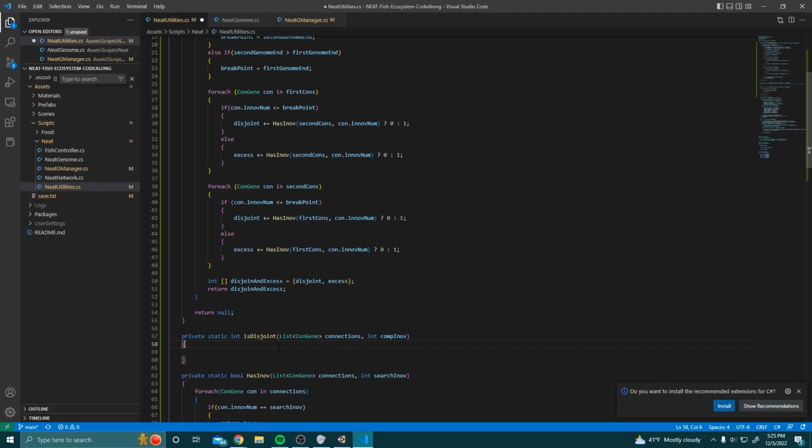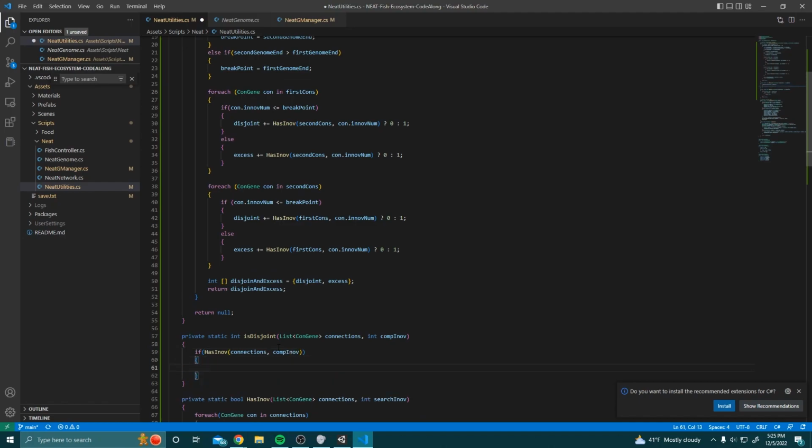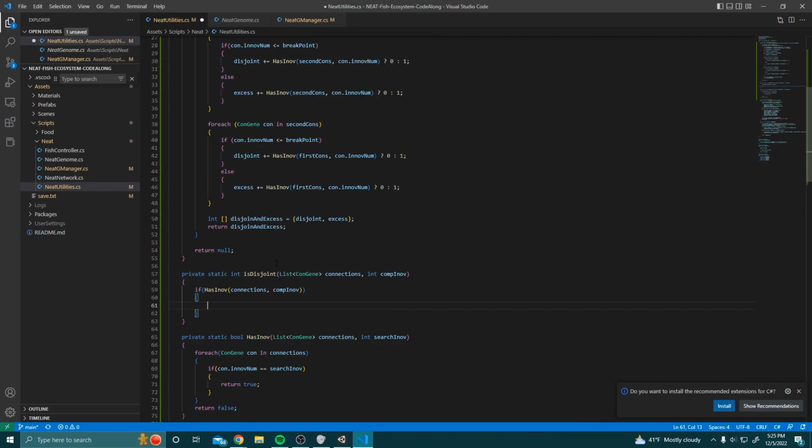How are we going to do this? First of all, if has enov, we have to check for the innovation. So connections comp enov. So if it's false, we automatically return 1 because we know that that's disjoint. It doesn't exist. But if it does exist, so if it's true, we are going to check if comp.